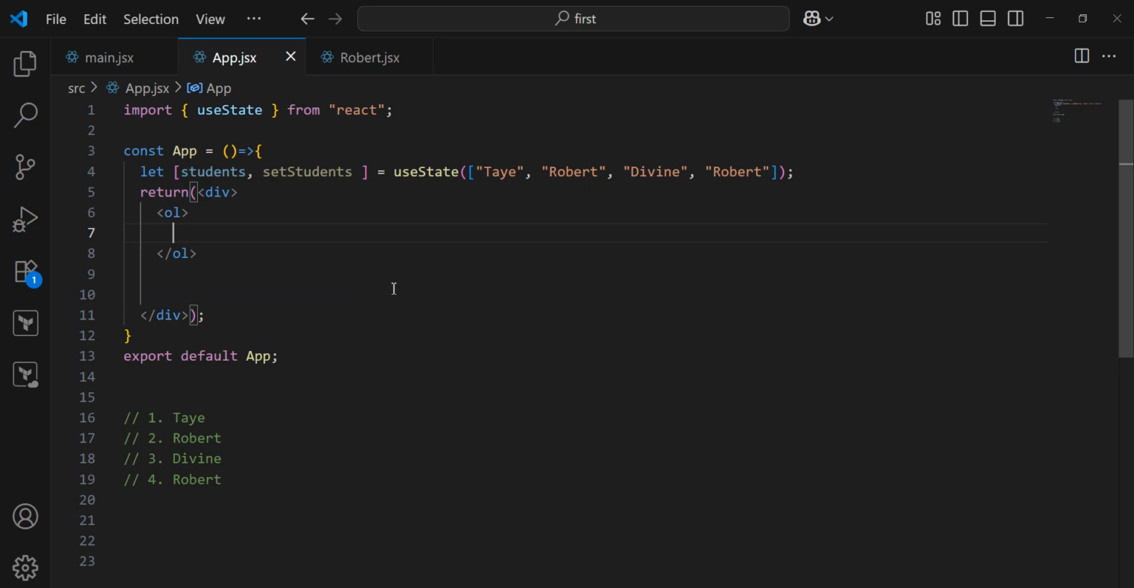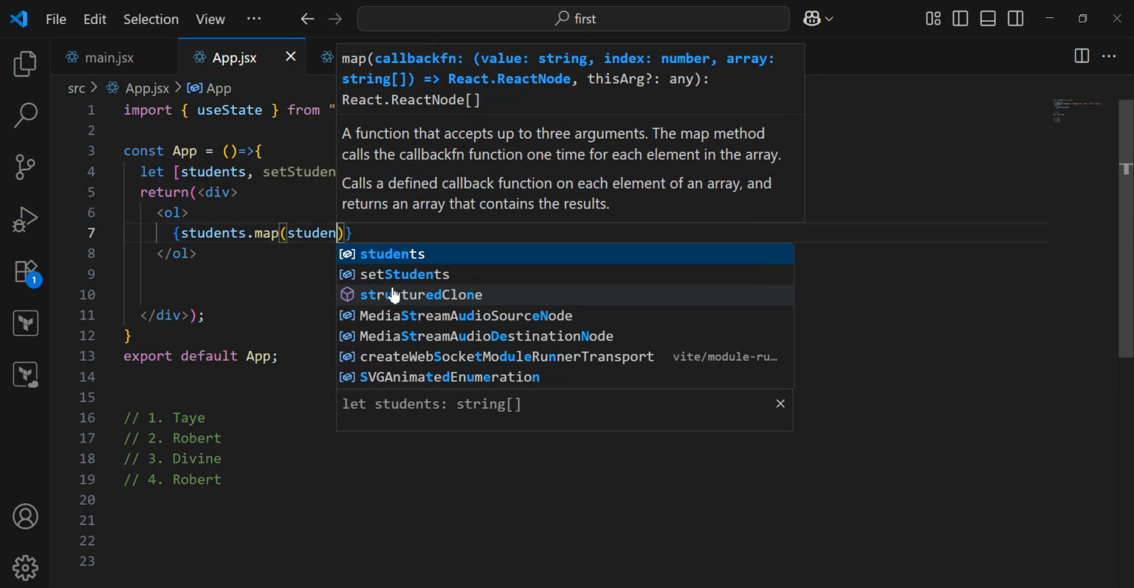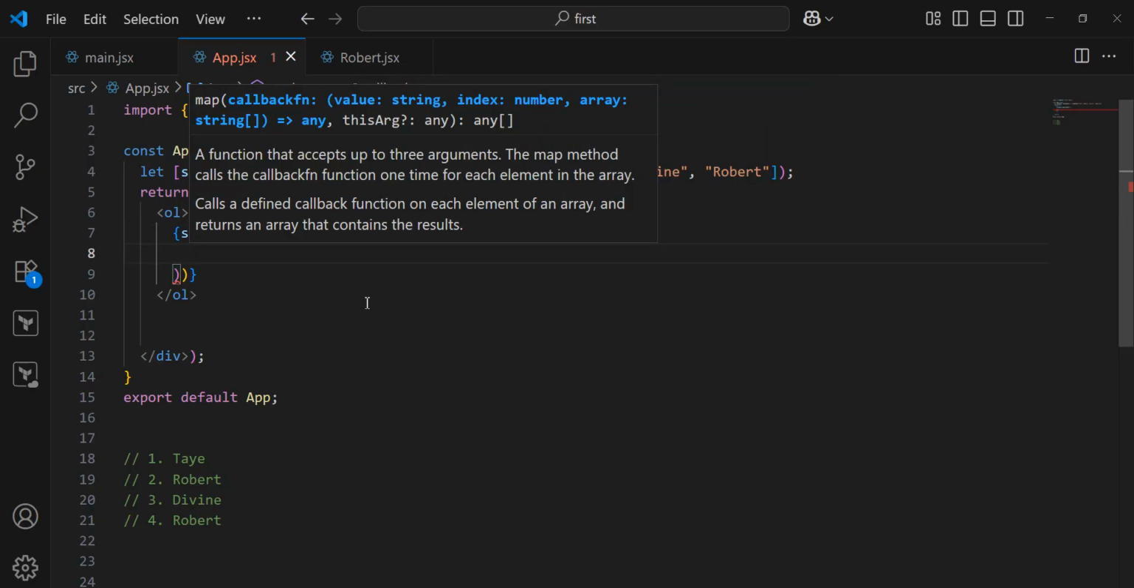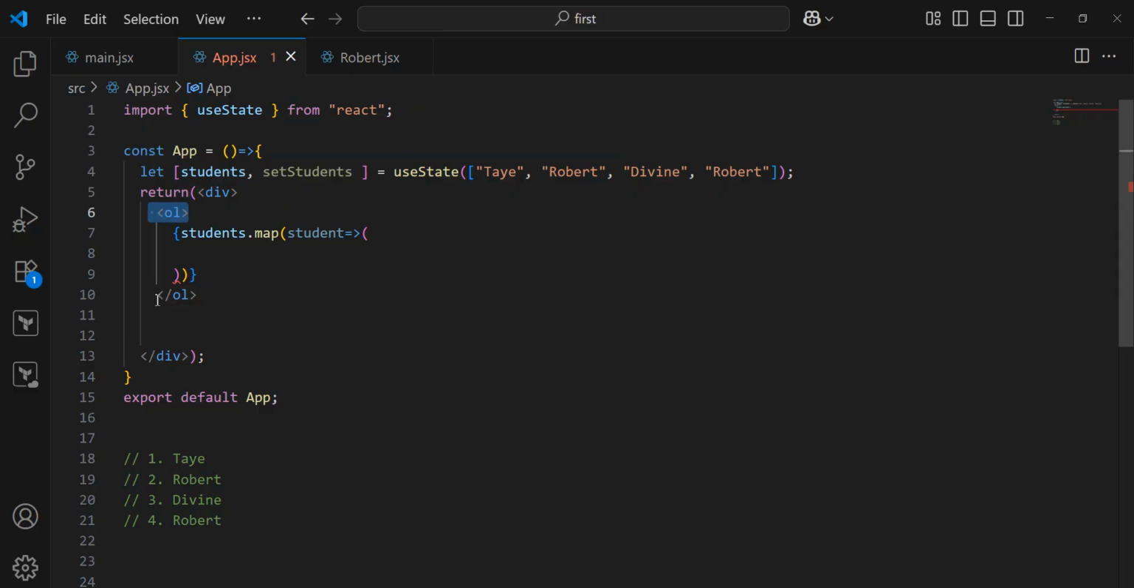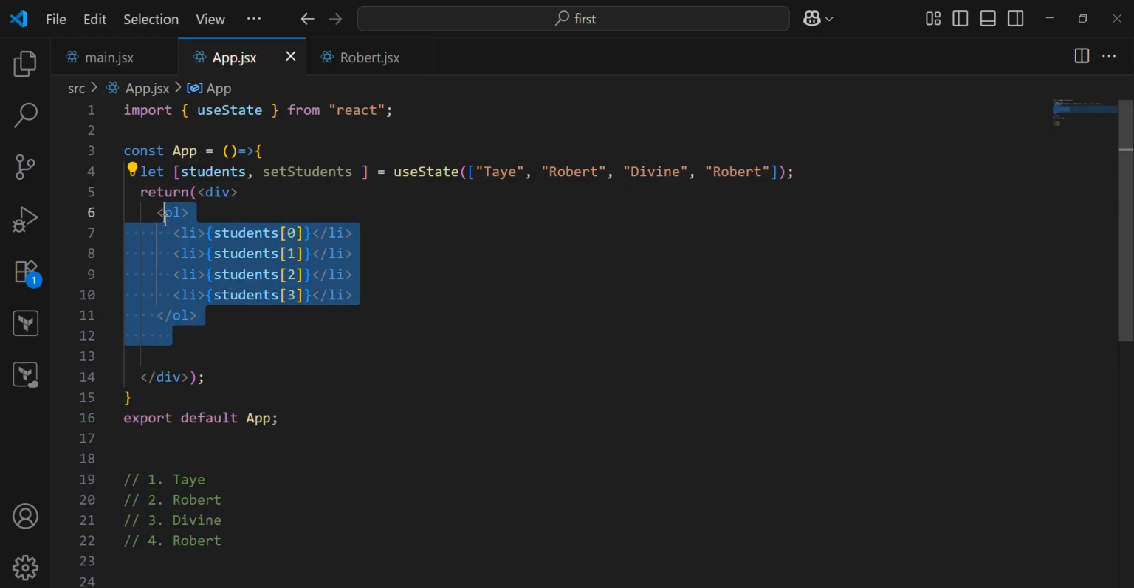So you can say the name of the array, students dot map. Let's first do it like this. Now what we want to do is this. I'm inside this OL. The part that I want to repeat is the LI. Remember the other time? Let's comment out this part so that it will be easier to understand now.